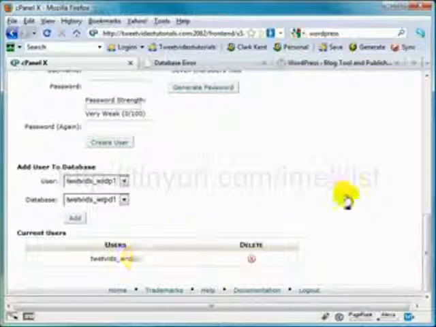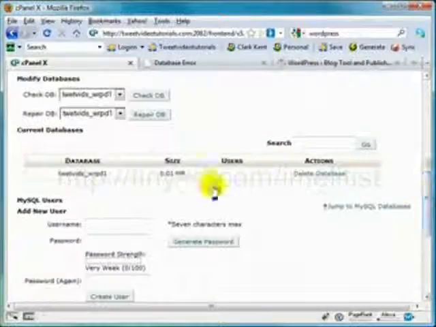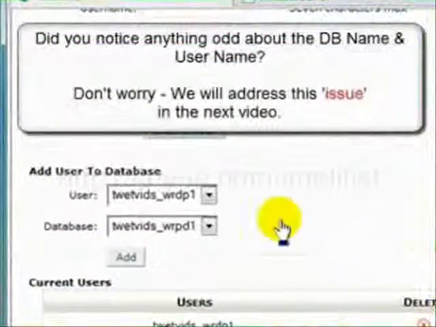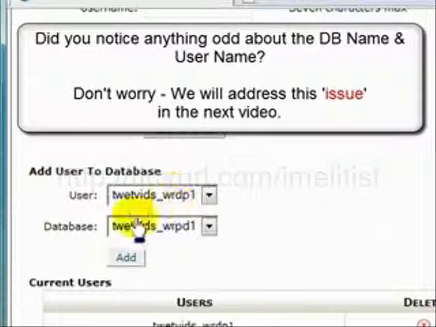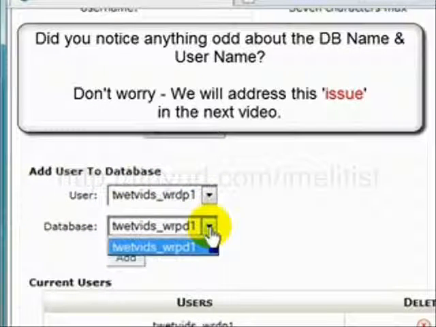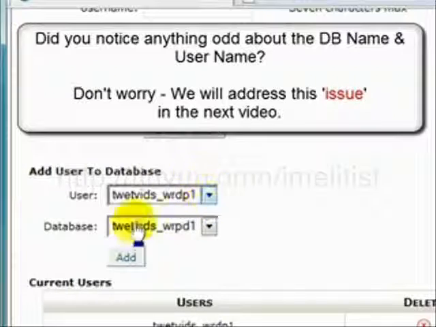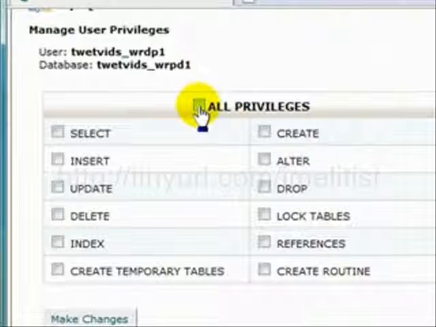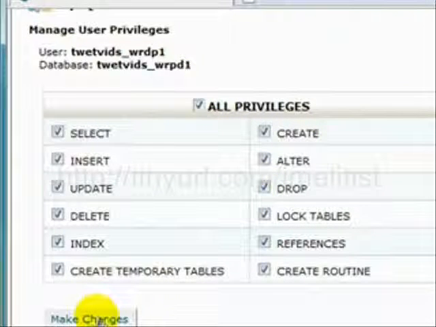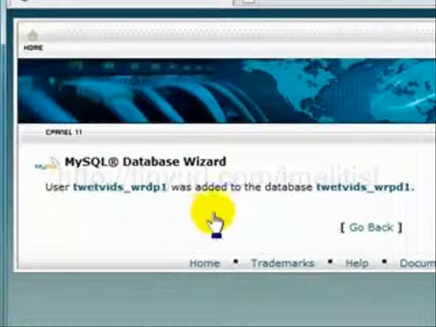Okay, so we've got the one user and we've got the one database, and let's tie the two together, shall we? Okay, user, yep. Database, yep. And if there are more than that, then you can assign them accordingly here. Now we just want to add, which brings us to another page. What privileges do you want to give this guy? We're going to give him all the privileges because that's us. Make changes. Boom, we're good to go.